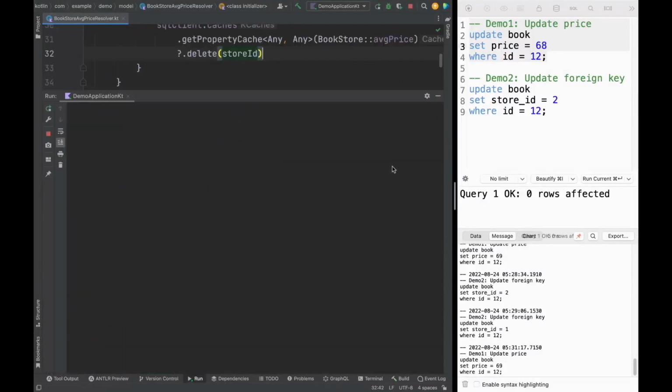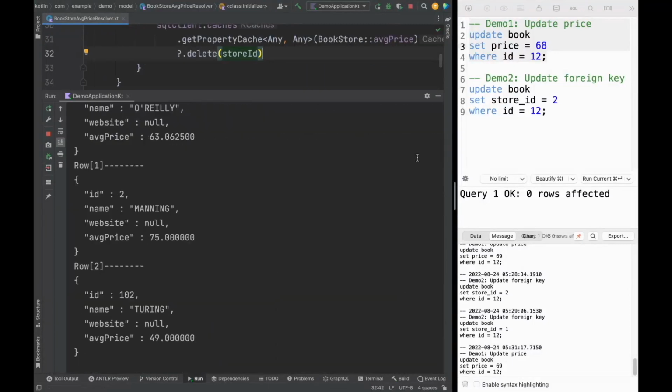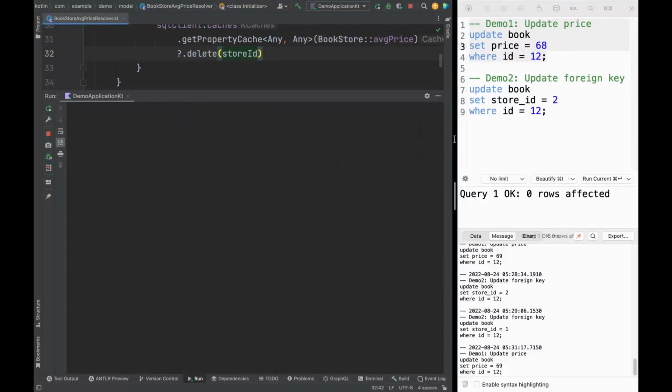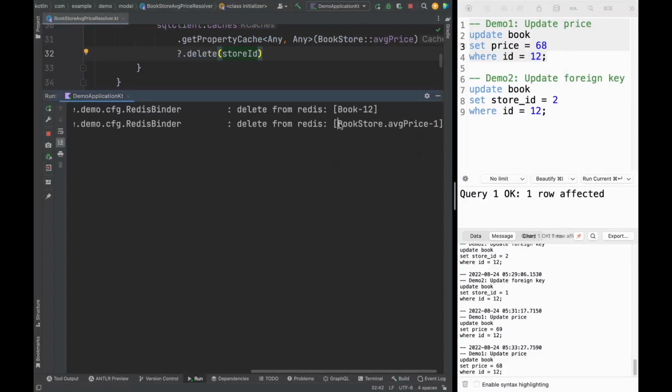Execute, wait a moment. 1. Modify the price of the book. Clear log. In the SQL tool on the right, modify the price of the book. We see that the calculation cache of the parent object is deleted.